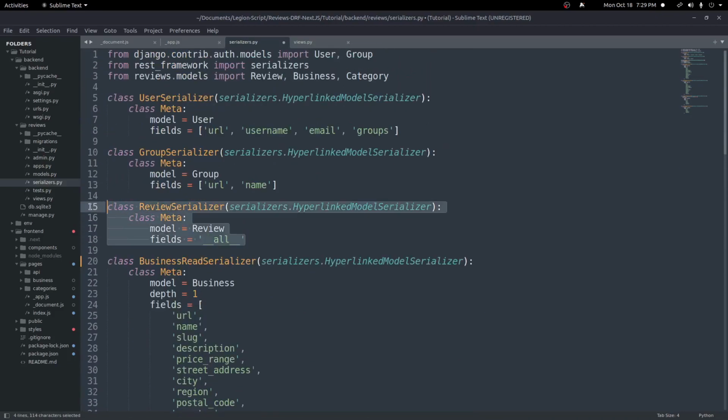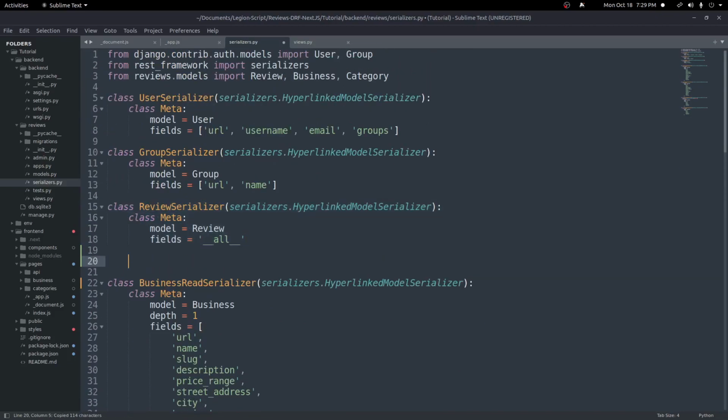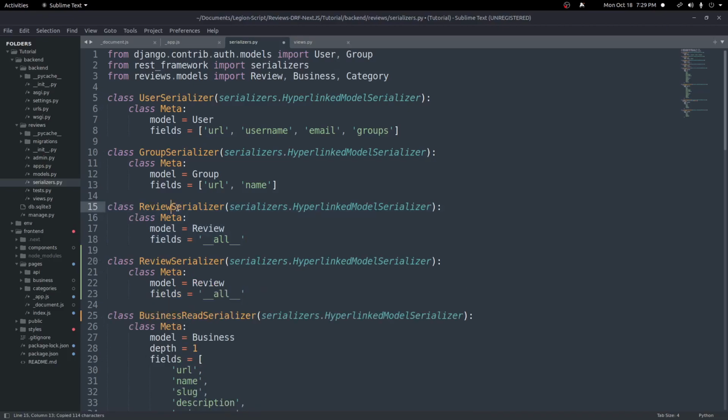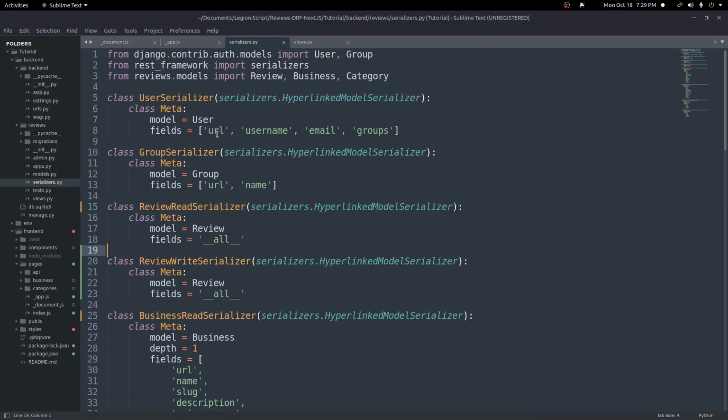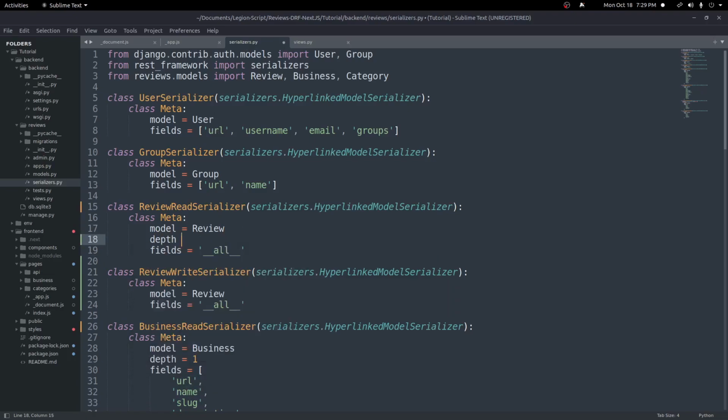And we're going to do the same thing now for the review serializer. So we'll copy that and paste it down there. This will be read and this will be write. Right now we're not really doing anything with this, but if we want to in the future, this is already set up. It just makes it a little easier to have that ready to go. And actually, we might as well add a depth equals 1 on our read. That should still work just fine. So I'm going to do that as well.